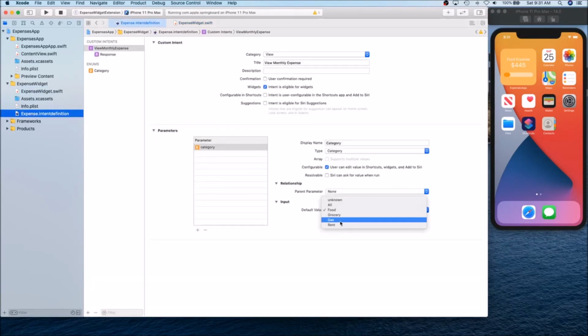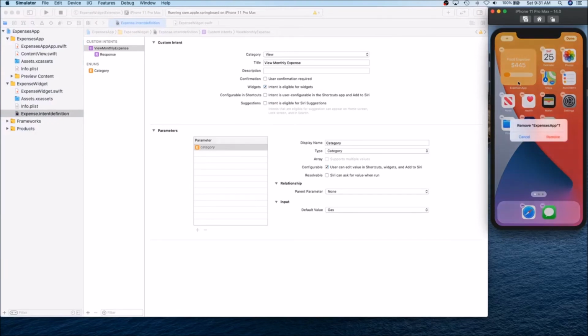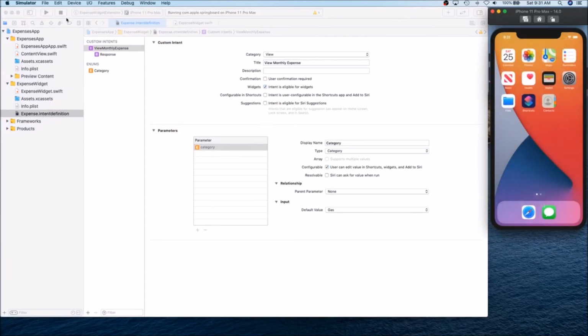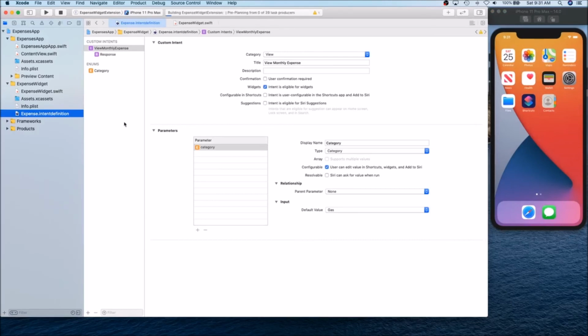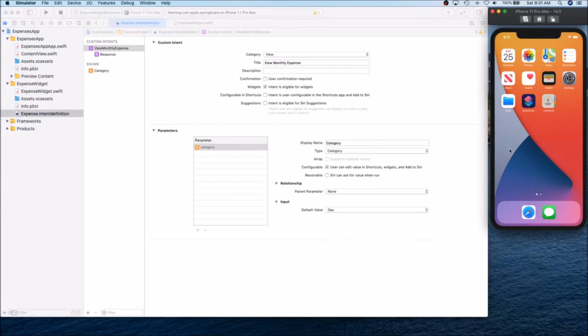So if I choose configuration gas here, and if I go ahead and remove this widget, right, the next widget that I'm gonna add is basically gonna be defaulted to gas. Okay, so that means that our configuration is being read correctly. Okay, it's just Xcode is being weird about it and not showing us the correct value. But yeah, do let me know if you guys encounter the same issue.